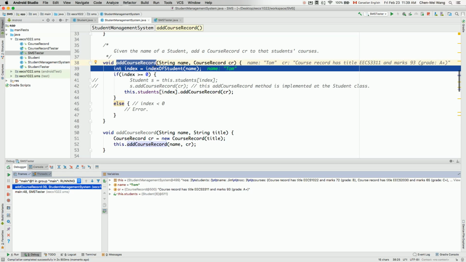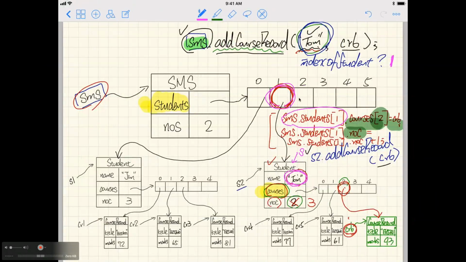So we are taking the name of the students, which is Tom, and we are taking the course record CR. In this case, it would be the CR we just created, CR6, which has 3311 and also 93. You can check the address by yourself, like what we did before. And then we simply calculate the index. You can see the index over there. It should be index 1, right?